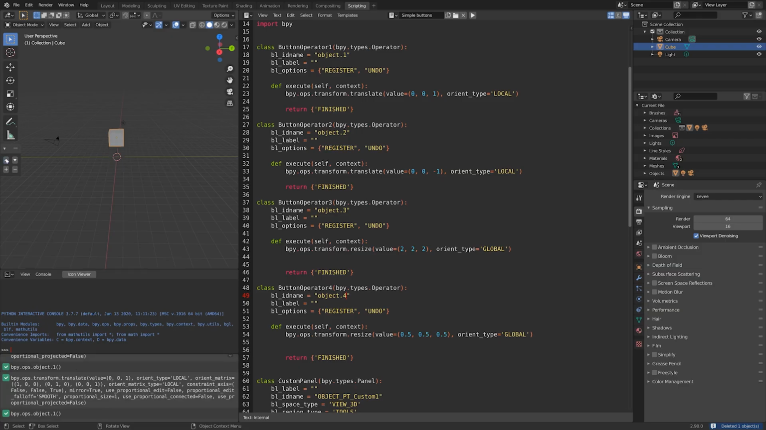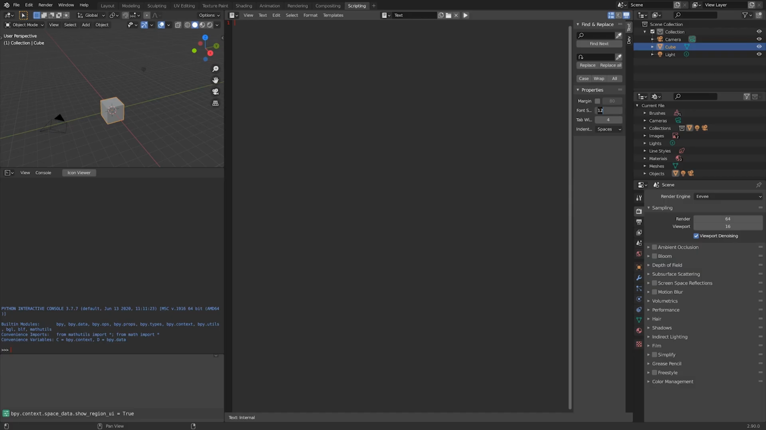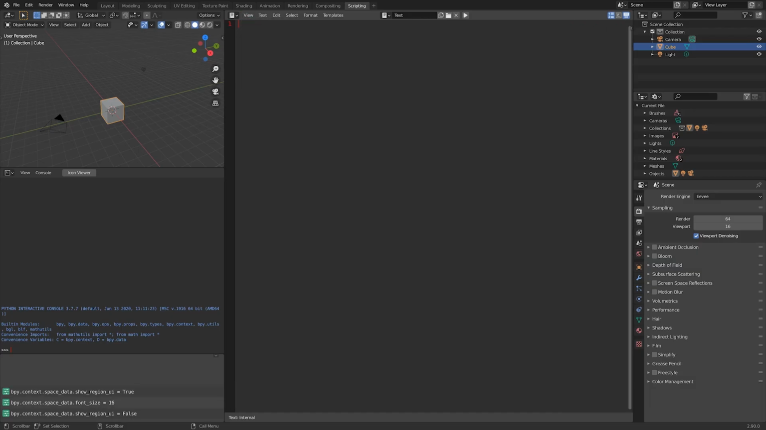In this video, you're going to learn how to make a simple add-on with 4 different buttons. So let's start off by increasing the font size so that you can see what I'm writing. And then I'm going to hide the sidebar. And let's start off by giving the script a name. So I'm just going to call it Simple Buttons.